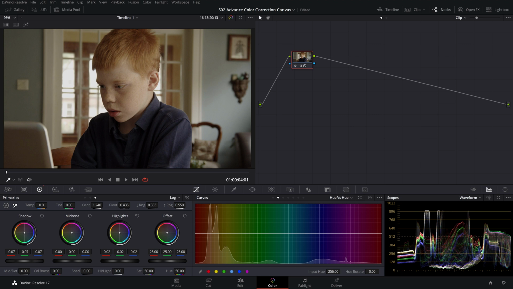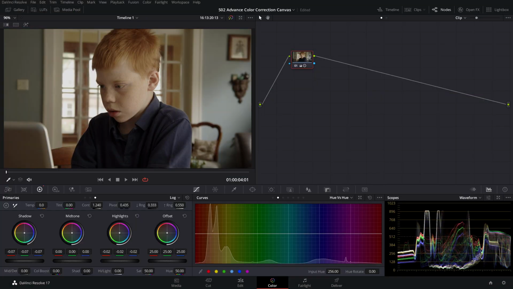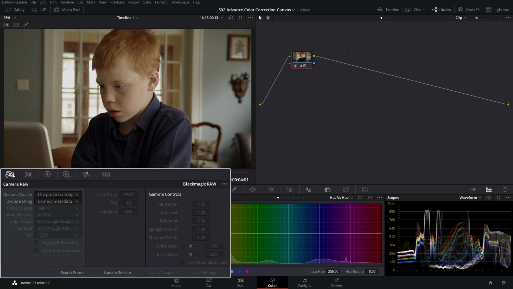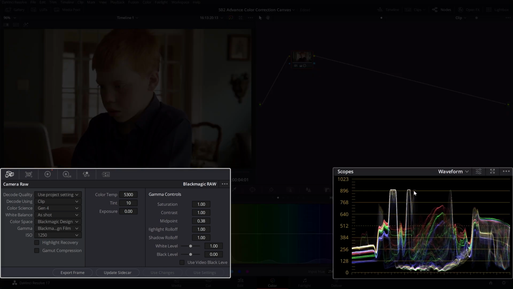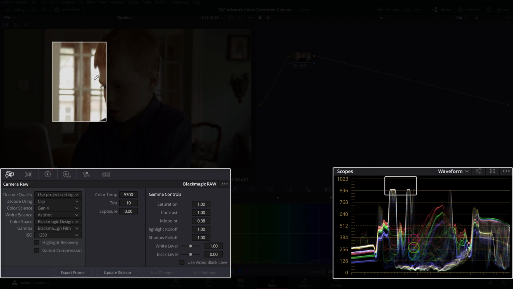Always analyze your image and make sure to preserve the maximum details that your camera offers in the highlights or in the shadows. If you shot your video in a RAW format like I did here with this Blackmagic Pocket 4K, you have access to the camera RAW where you can recover some of the lost highlights. If you click on this decode using clip, you will have available this highlight recovery. And if you look over to the scopes at the top of these two chopped off peaks, which are the blown out highlights in these two window panes.